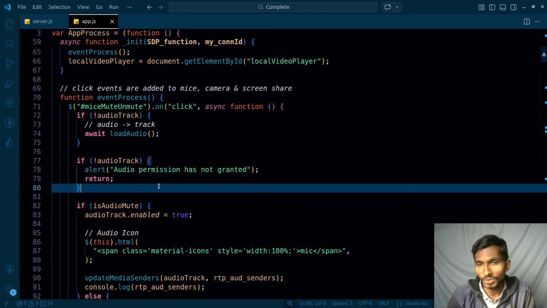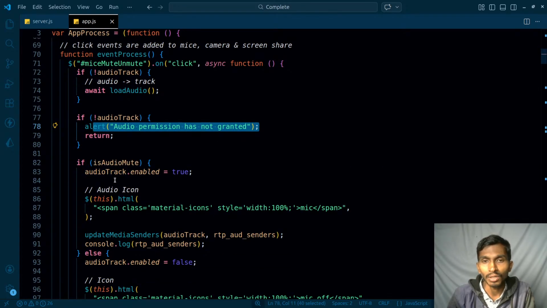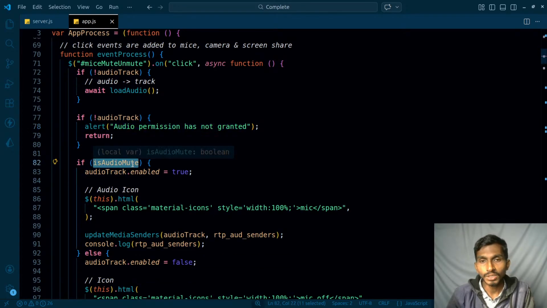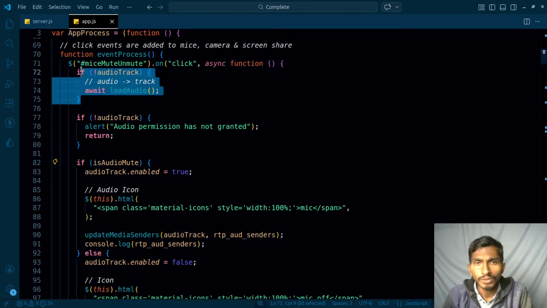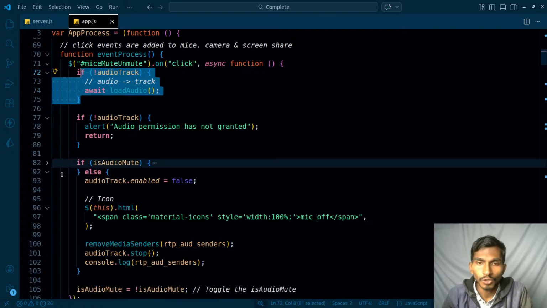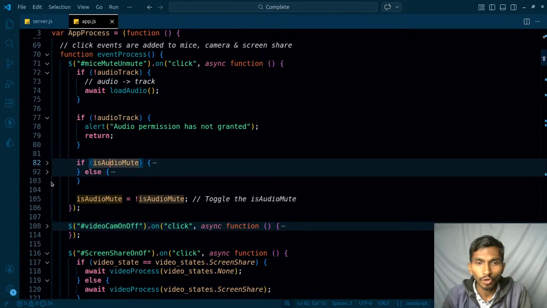If it does not exist, then of course I'm going to alert that audio permission is not granted. Otherwise I will check if the audio is mute or not. So first of all I'm loading the audio. Once the mic is clicked, I check whether the audio is mute or not, because if the audio is mute, that simply means I have to enable it. If it is not mute, then of course I have to disable it. So at the end of the day, it is just the opposite of the state that it was.